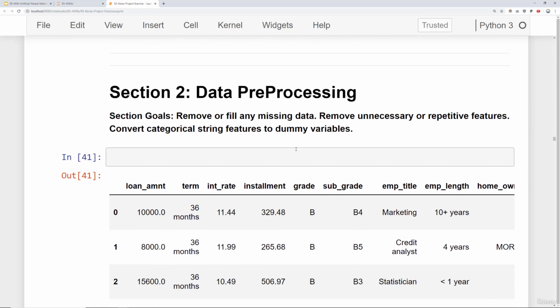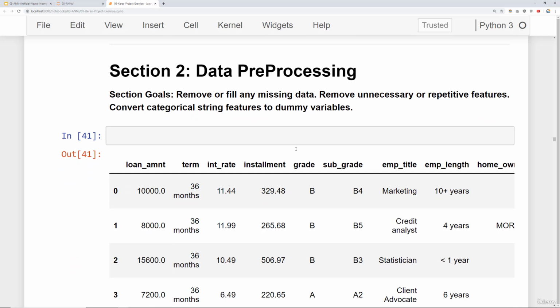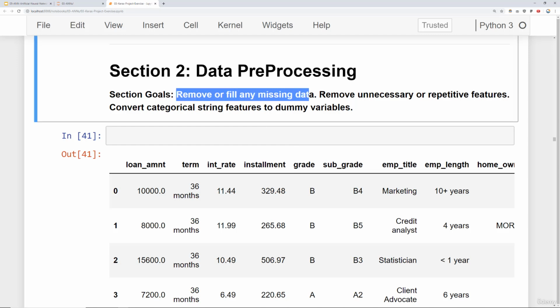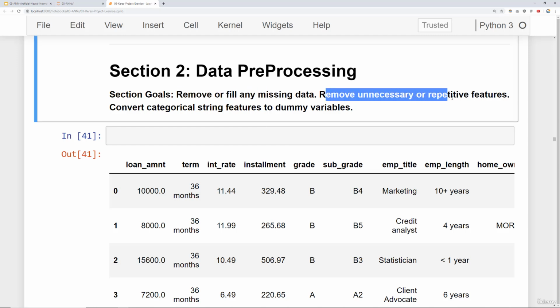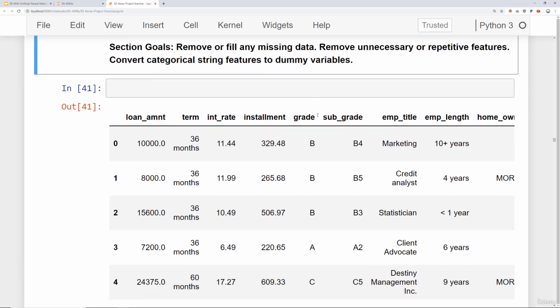And if we scroll down, the next section is data pre-processing. And this has a little less to do with actually visualizing the data. And really our goal here is to, one, remove or fill any missing data. We want to remove unnecessary or repetitive features, and then we want to convert categorical string features to dummy variables. So this is where we're going to be doing a lot of feature engineering and feature analysis.